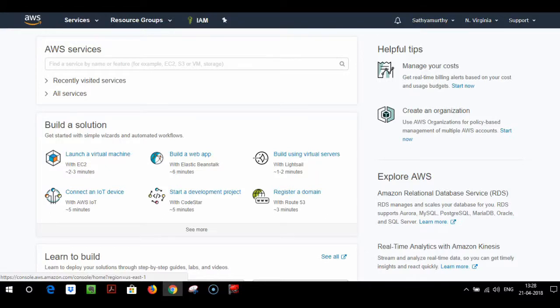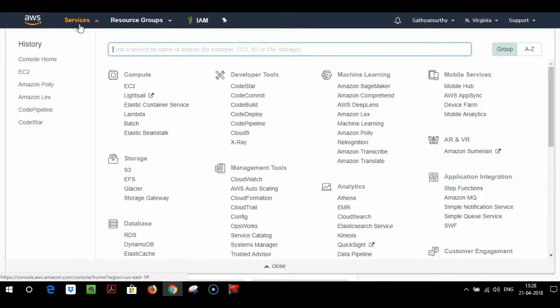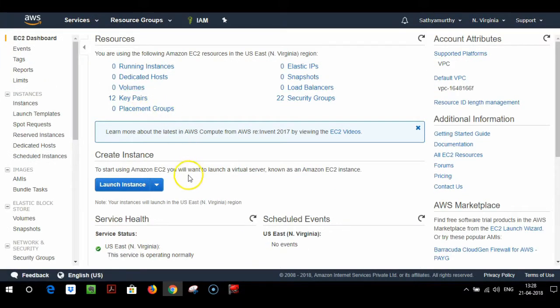In this video, we'll have a quick introduction on how to launch a virtual machine in Amazon AWS. So we'll move on to services. Under the compute section, you have EC2, which is Elastic Compute Cloud. So we'll straight away dive into creating an instance.